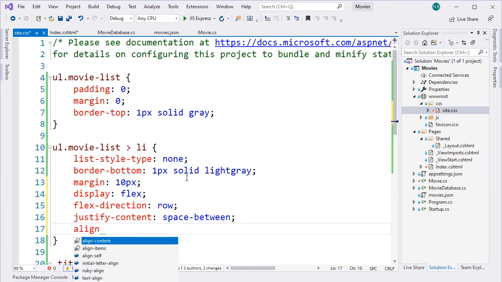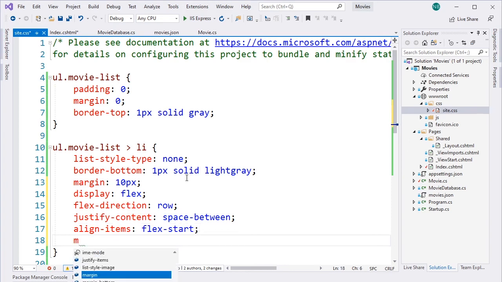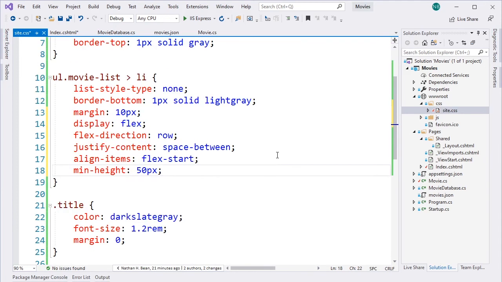We'll also align the items. We want to align them to the top of the list item, so we'll say flex start. We could also have centered them or aligned them with the bottom. There's a lot of different ways we can play with that. Then we'll also set a minimum height for this element to be 50 pixels. That helps for those movies that really only have the title. That's going to give us a minimum amount of space that they're going to take up, which is more than that title would normally take.